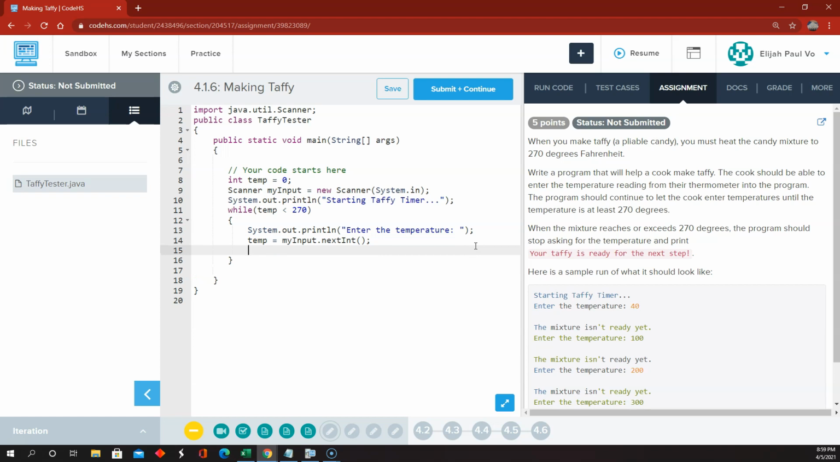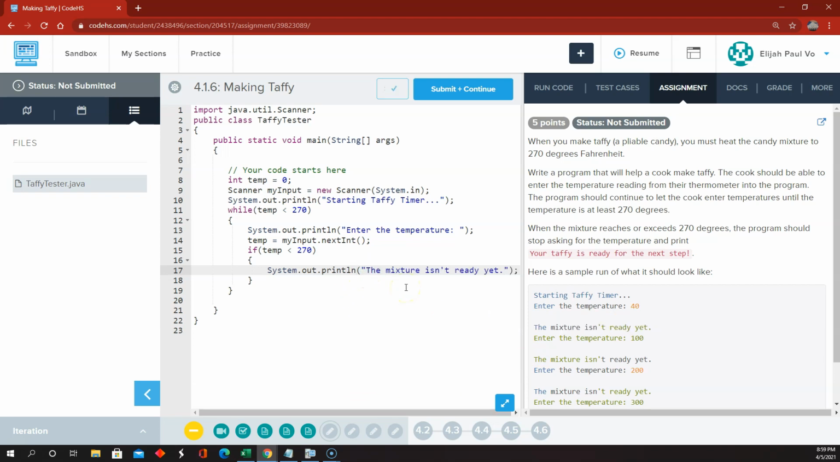Okay. Now, if the temp is less than 270, then we will print this, system.out.println. We will print this. The mixture isn't ready yet. And then we'll get them to enter another temperature. And if the temperature is less than 270, then we'll print the mixture isn't ready yet. And we'll keep doing that.